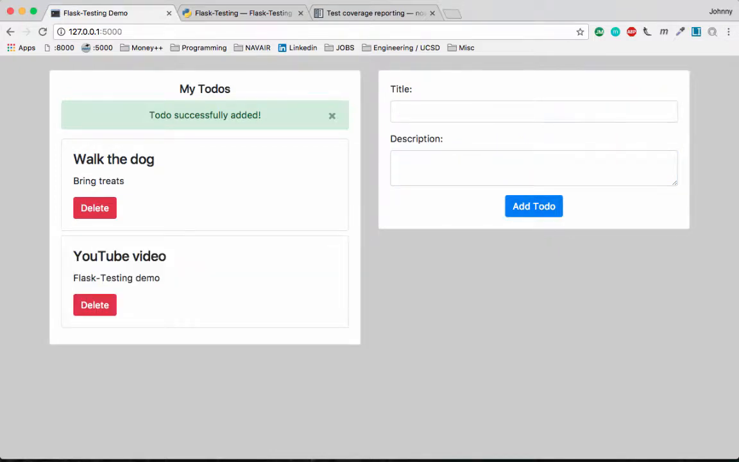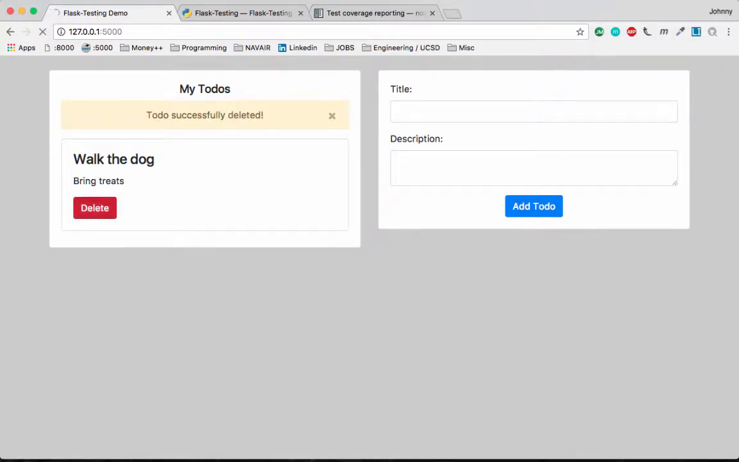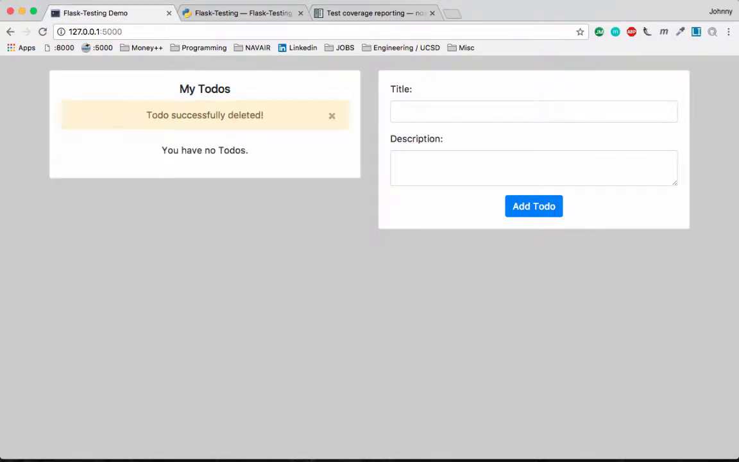If we add that, you can see both on the left. We could delete those once they're done. You can see the message "to-do successfully deleted".